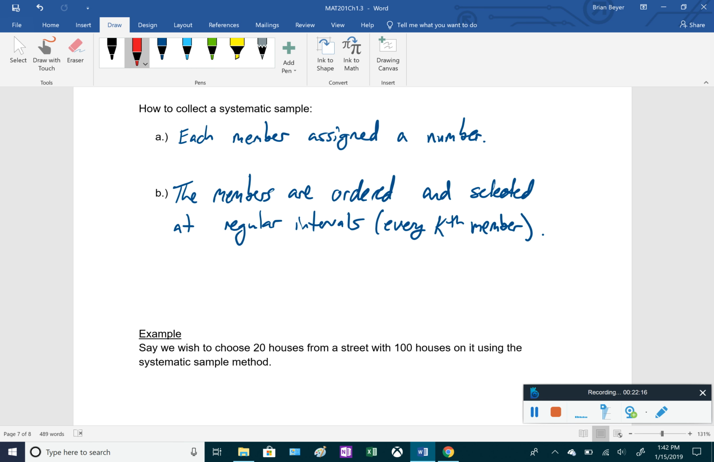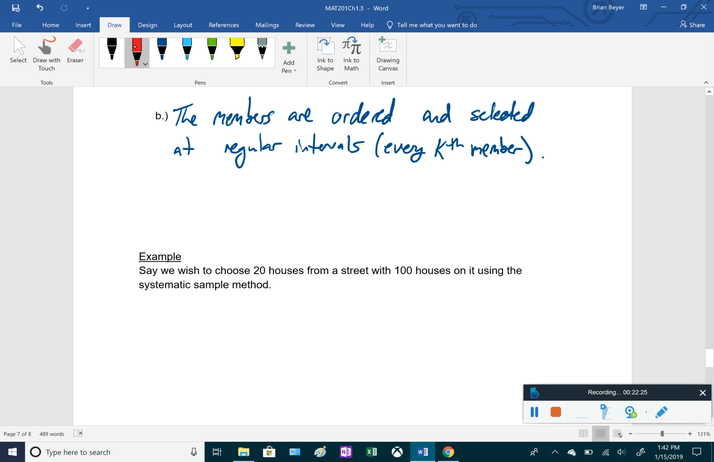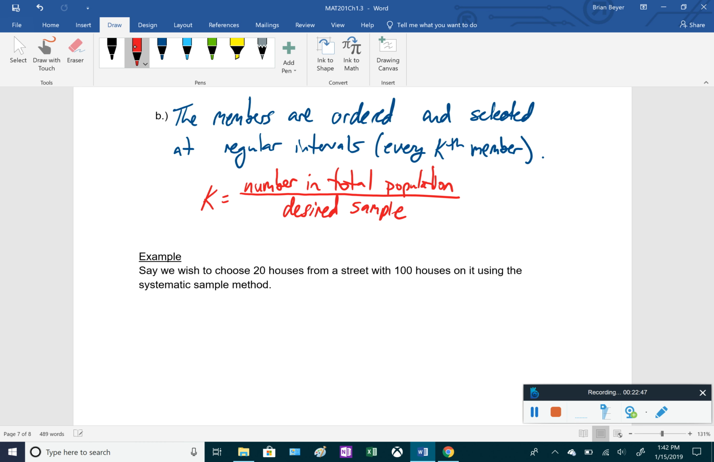So then the question is, how do we choose what that K is? How do we choose what every kth member is? The way that we do that is we just divide. We say that K is the number in the total population divided by the desired sample size. And I'll put a little note, since we're dividing, we might not get a whole number, so we may need to round to the nearest whole number. Okay, so when we divide this, that will give us our every kth member.